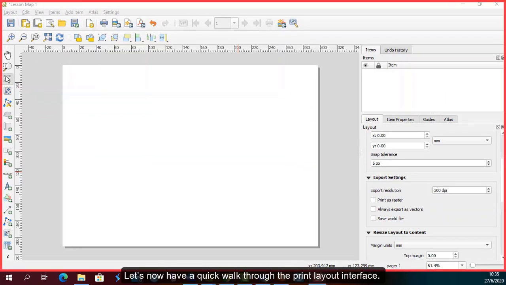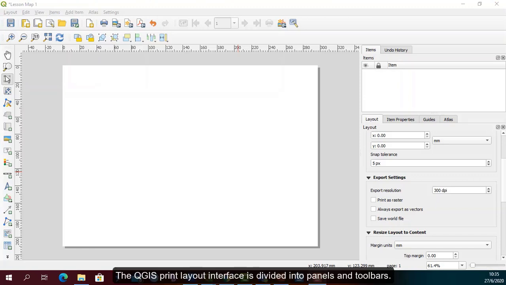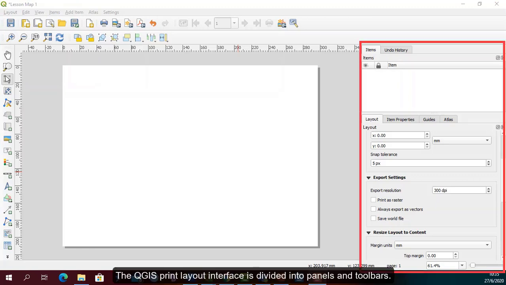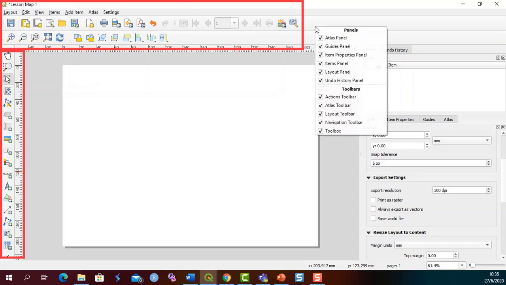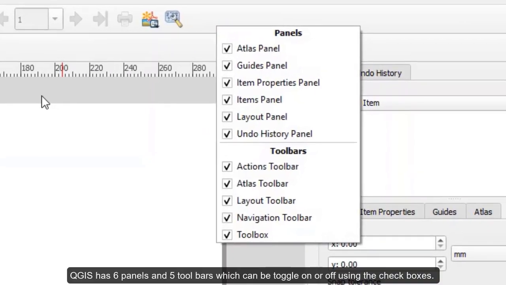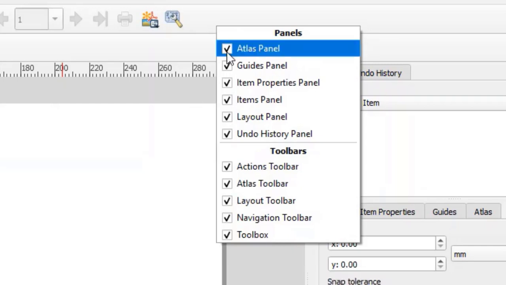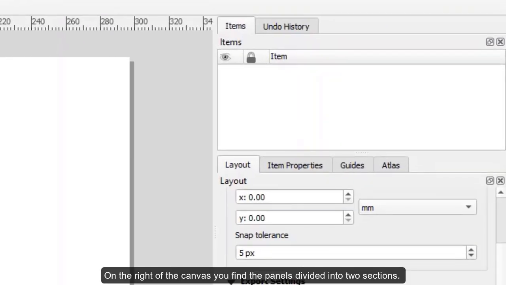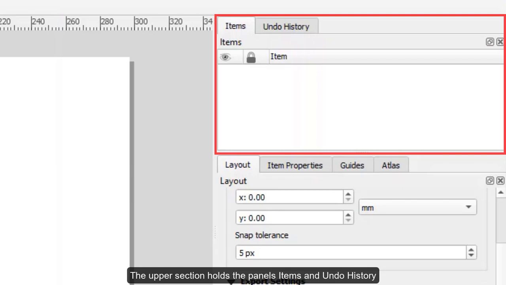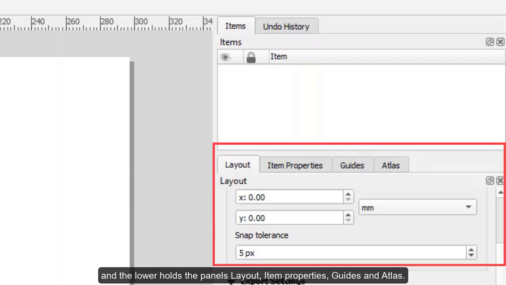Let's now have a quick walk through the print layout interface. The QGIS print layout interface is divided into panels and toolbars. You can right click on any of the toolbars to view the complete list of panels and toolbars. QGIS has 6 panels and 5 toolbars, which you can toggle on or off using the checkboxes. On the right side of the canvas, you find the panels divided into 2 sections. The upper section holds the panel's items and undo history, and the lower holds the panel's layout, items, properties, guides, and atlas.